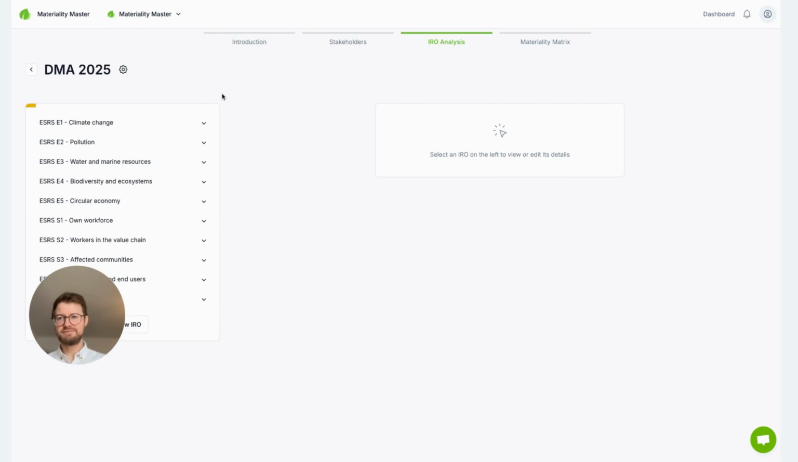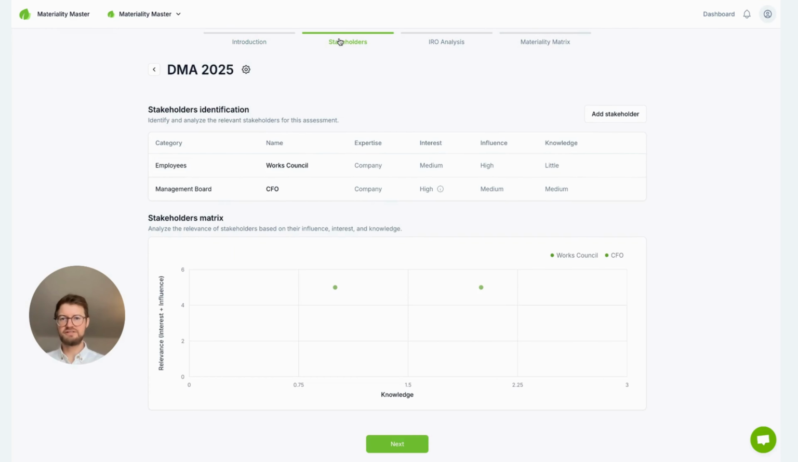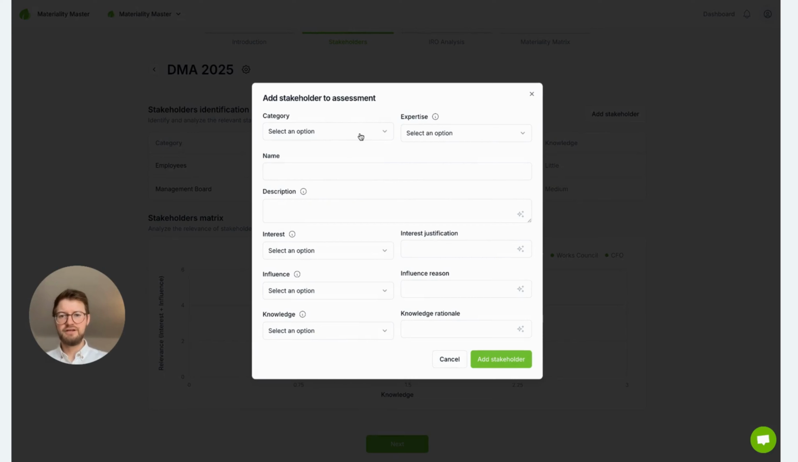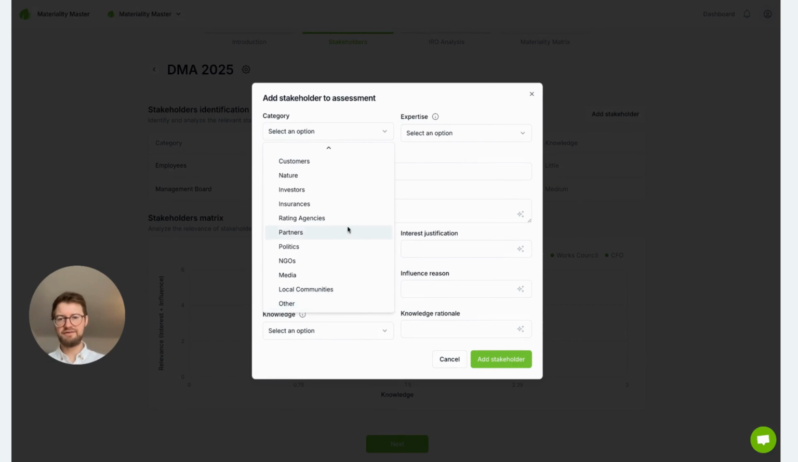If you enter your assessment, you have at the top the introduction tab, and then there's a separate tab for the stakeholders. To add a stakeholder, you can simply click on the button here, Add Stakeholder. You can assign them to a category. We have predefined categories. If the category is not matching, you can also select other. In this case, I want to add a supplier.